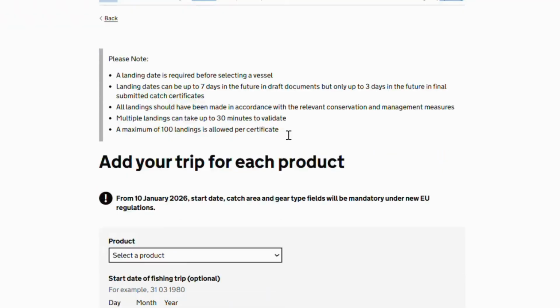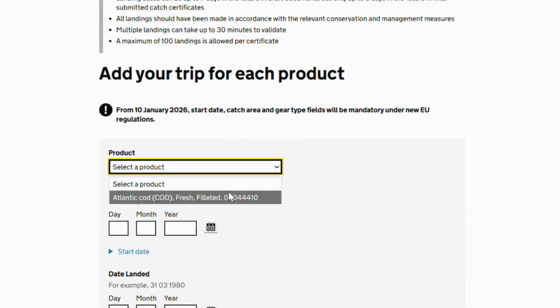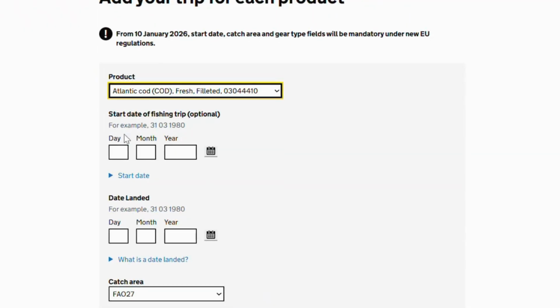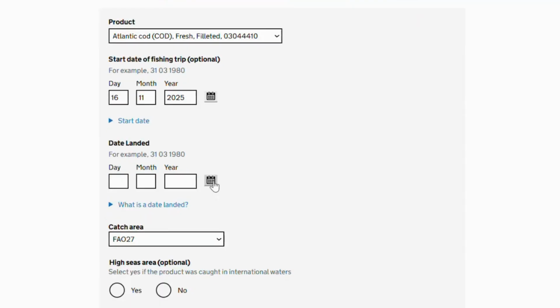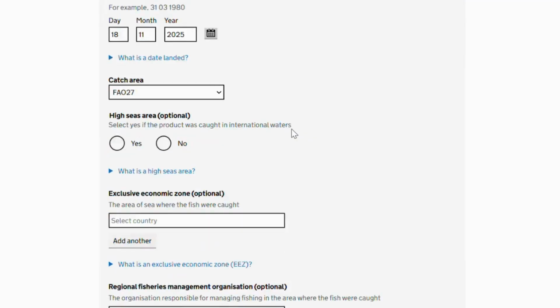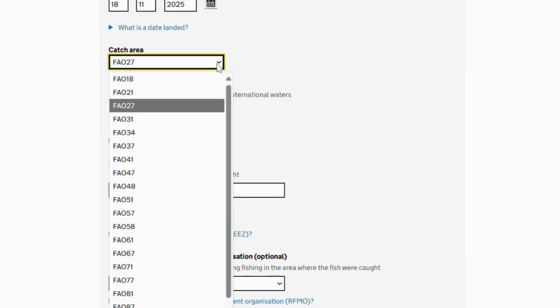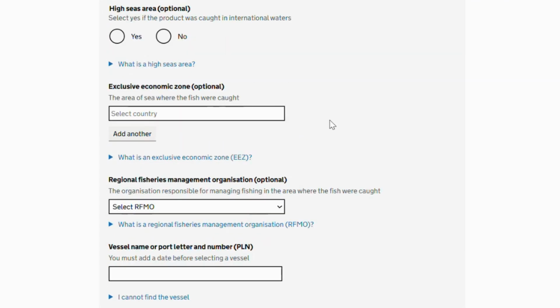Next are the landing details. You must select one of your products from the drop-down menu. You then need to enter the start date of the trip and the date of landing. It is worth noting that the start date for the trip cannot exceed the date of landing. Then, using the drop-down menu, select the catch area. You then need to select yes or no if the vessel was fishing in the high seas area. Then, where applicable, enter the exclusive economic zone that the vessel was fishing in.